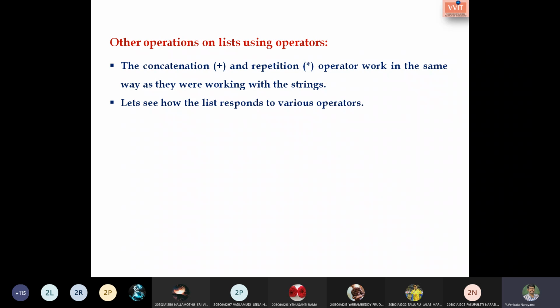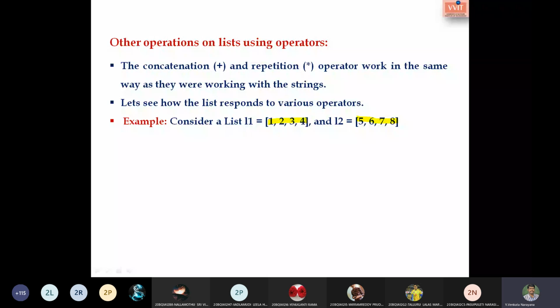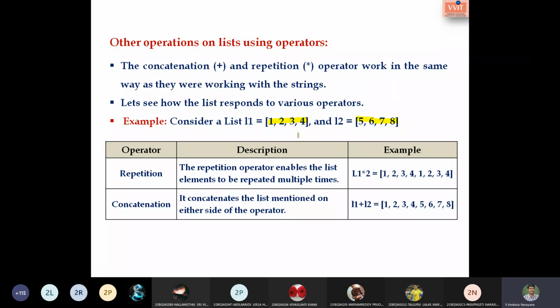Let us consider an example. Here I have list 1 as 1, 2, 3, 4, and list 2 as 5, 6, 7, 8. I think it is clear. Now I would like to perform the repetition operation. How many times would we like to repeat list 1? Here it is 2. So L1 into 2 results in repeating the same L1 twice.